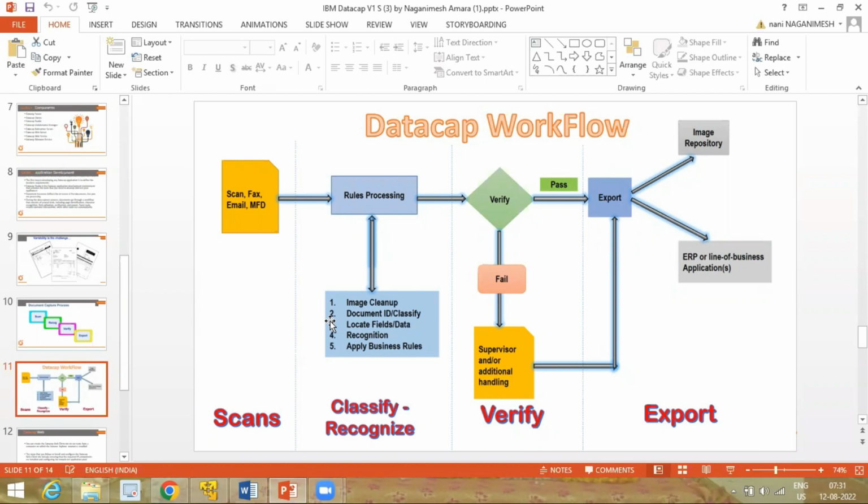And then document identification or classification, where we need to define the unknown documents and locate the fields or data. So after identifying the documents, we need to define the fields. Defining the fields is nothing but deciding which values we are going to capture and showcase to them. So those are the field values. We need to define the respective fields.